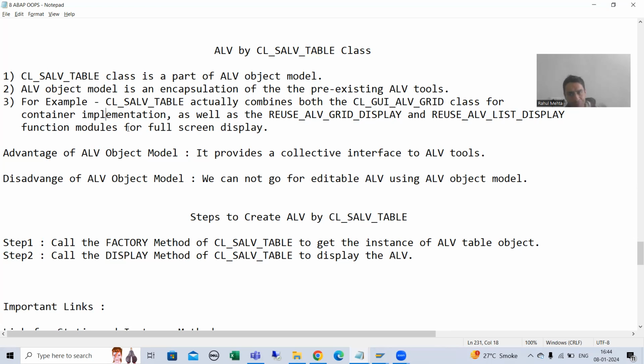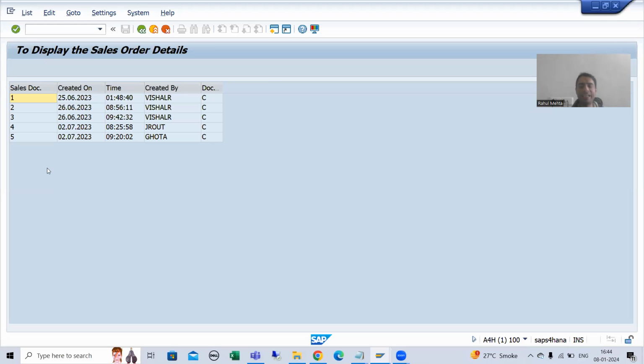So if you remember, we created 2 programs initially. In one, we are going for full screen display. In one, we are going for container. So as of now, we are going for full screen display. It means it is just like reuse ALV list display and reuse ALV grid display. And yes, we have the data.